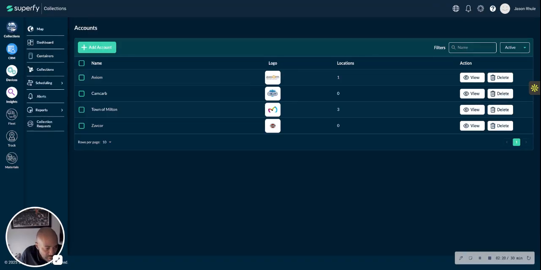So outside of CRM, what I wanted to show in the collection view is, I think I showed you the dashboard and the container setup and all that stuff. But what I wanted to do is, in scheduling, build a little bit of a schedule report for you to show you how it works. So instead of doing scheduling first, we're going to build a route. So let's go into that.